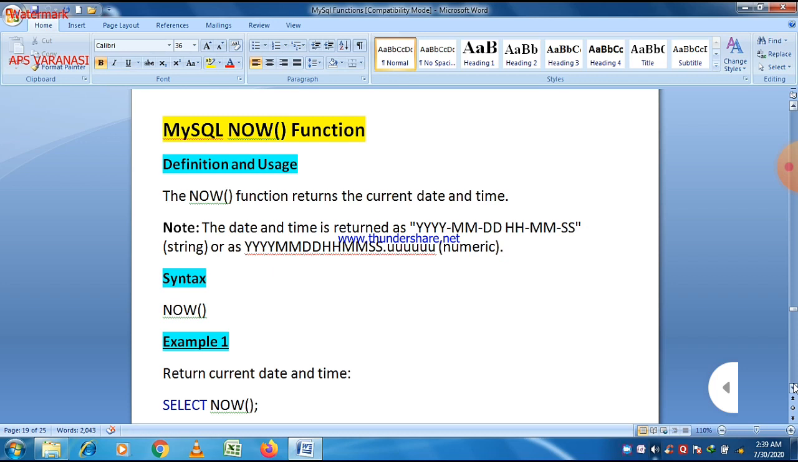First of all, the MySQL NOW function, as the name says. It exactly returns the current date and time, and the format of the date and time is year, month, date, hours, minutes, and seconds. So this is the default format which is provided by MySQL. So you have to just use NOW.